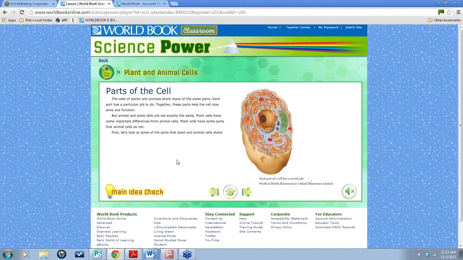I'm going to disable the sound, but you get the idea. At the end of each of the pages, we want to do that main idea check. If you're a teacher that takes your students to the lab and all of them are going at their own pace, you want to train them to do the main idea check because we want to test their comprehension before they move on.